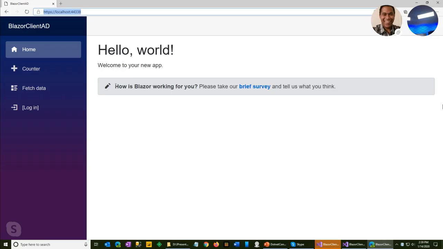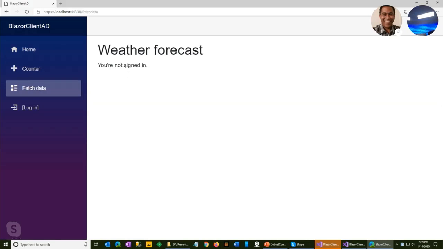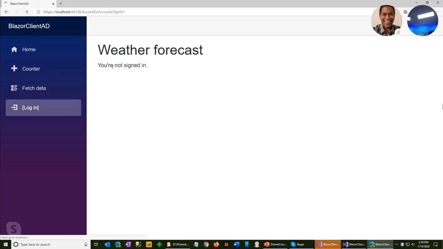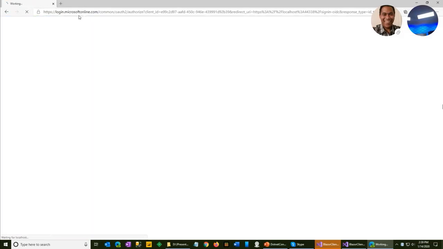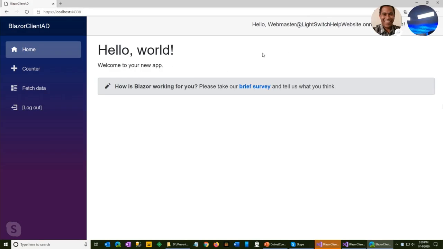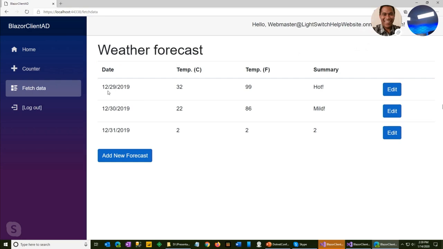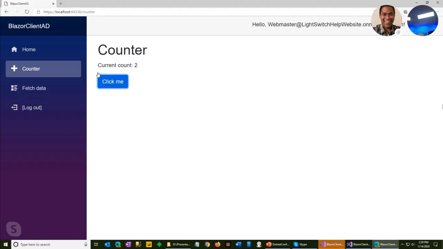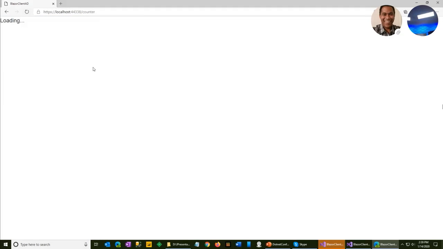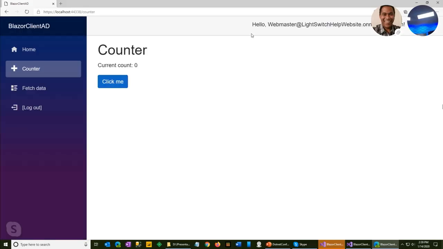So here, as you see, I'm not logged in. If I go to the fetch data page, it says I'm not logged in. When I click login, notice it's going to redirect me to Microsoft to log in. And unfortunately, because I was already logged in, it didn't show me the login screens, but it did authenticate me through Microsoft. And now when I go to fetch data, it takes a little moment for the server side, but see, it shows that I'm logged in. And of course, the rest of the app works as normal. And if I refresh the web browser, of course, it still keeps me logged in until I log out.